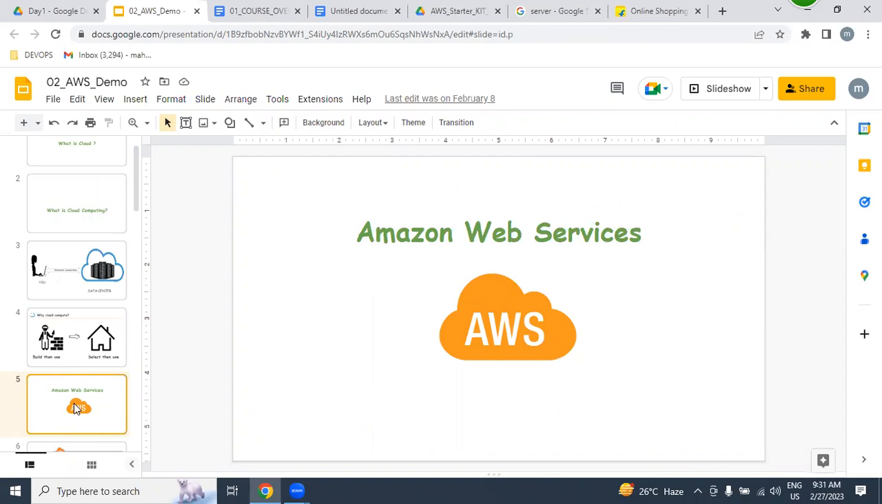AWS is nothing but what? Amazon Web Services. Amazon Web Services means by using the AWS cloud, we can get a rental infrastructure and easily maintain our applications, very easily maintain our websites.